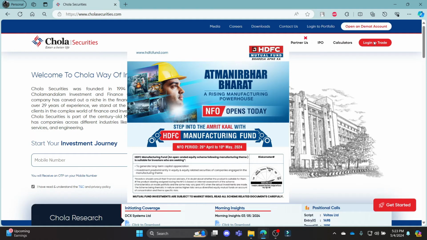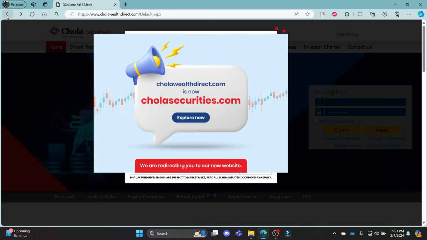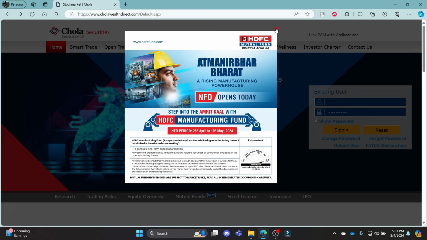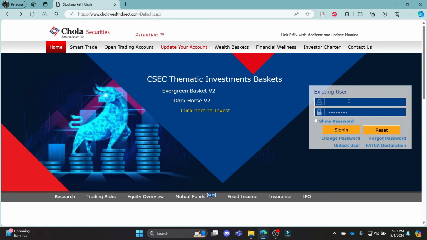The page of login portal will open up and you can log into your account. It's quite easy, guys. Go ahead and write down your user ID, your password, click sign in, and you can sign into your Chola Securities or your Chola Mutual Fund account as well.